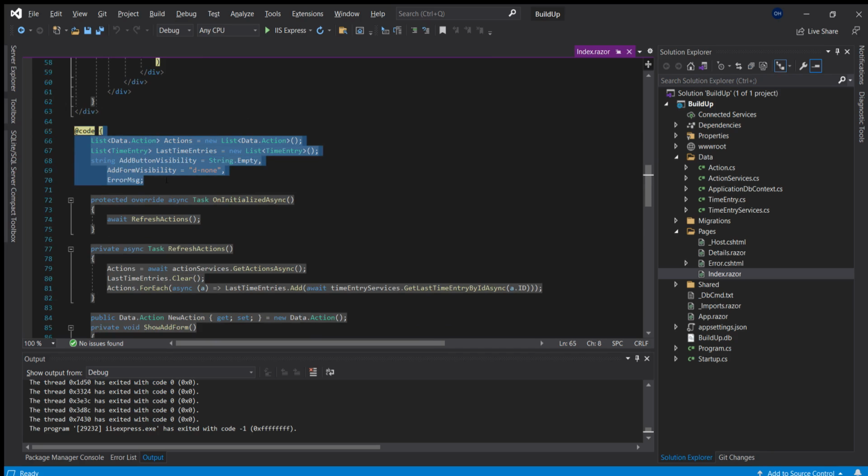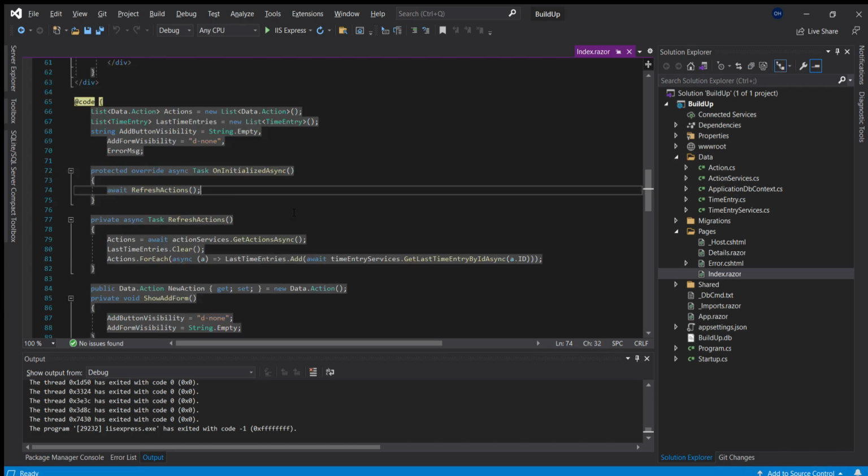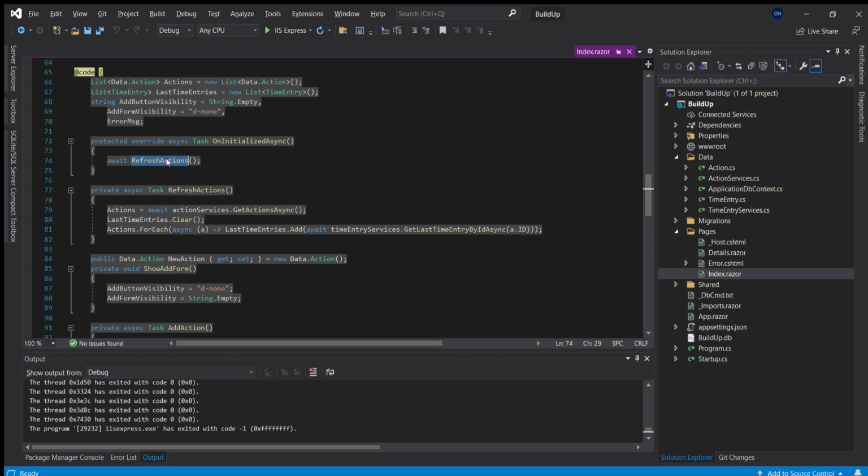So here's some code behind the page. On the top, some declarations. I overrode this OnInitializedAsync, which will run when the server is rendering the page. So I put refresh actions here. In this method, it will first get all the actions and then get all the last time entries for each action and then put it back to the list.